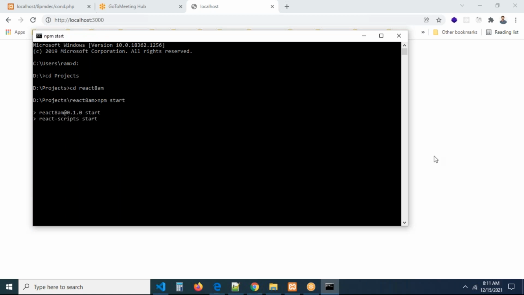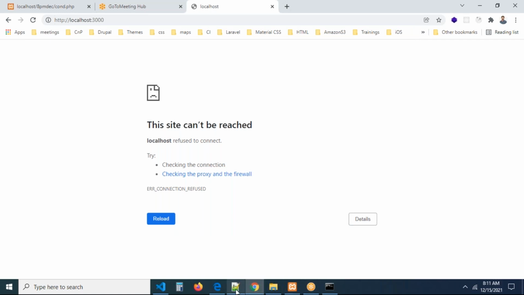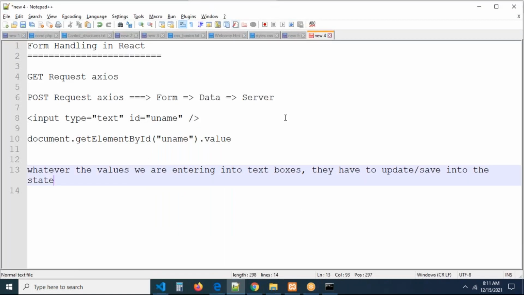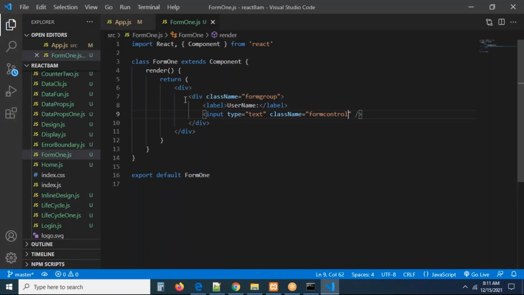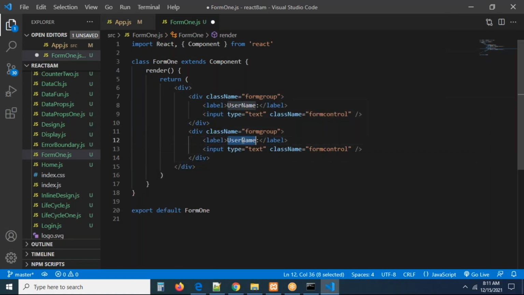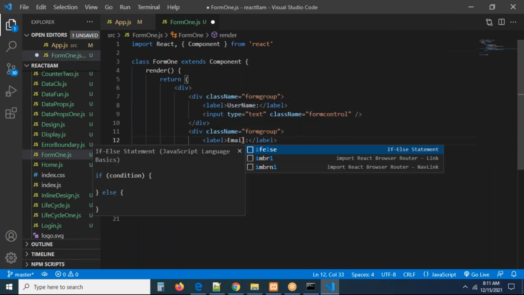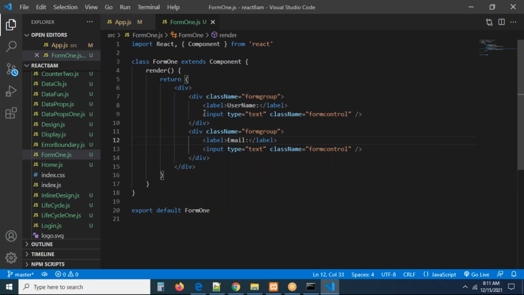Let it start. Meanwhile, let me add one more field for the form. Where is the form? Sorry, here is the detail. I'm going to take one more form group. This is for email. I'm just changing the label only, but both the text boxes have the same fields. Can you see? There is no name, there is no ID, so how can we manage the data? And once you submit the form, we have to collect the data. How we can do this, that we will see. So two fields created.